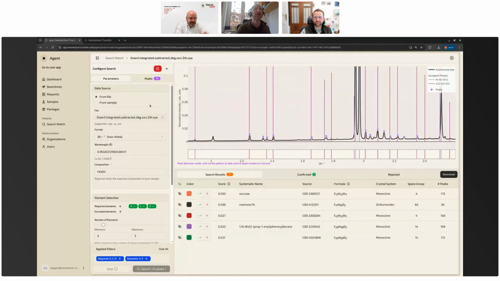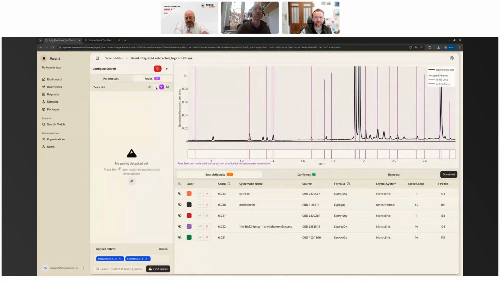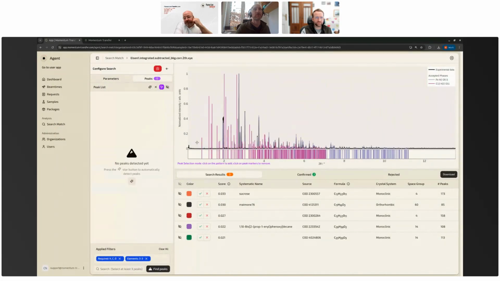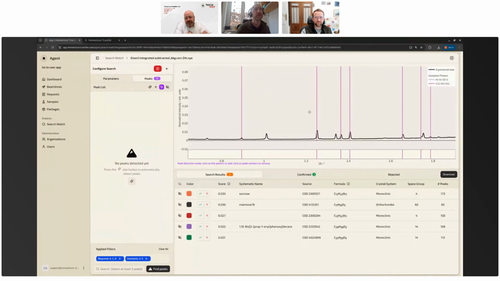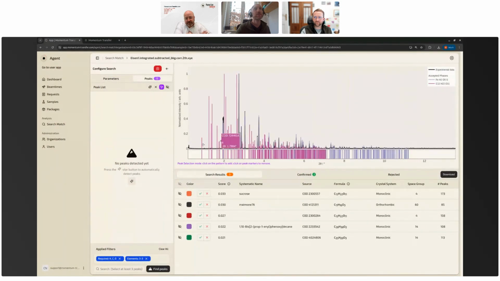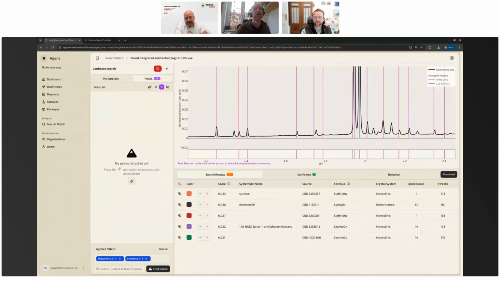And now I can reiterate this again. So again, remove all peaks. I should make sure I'm zoomed out. Okay, let's zoom in again. And then we can do this selection again. So what am I missing? This one, maybe that one, here. Okay, so I can run it again.